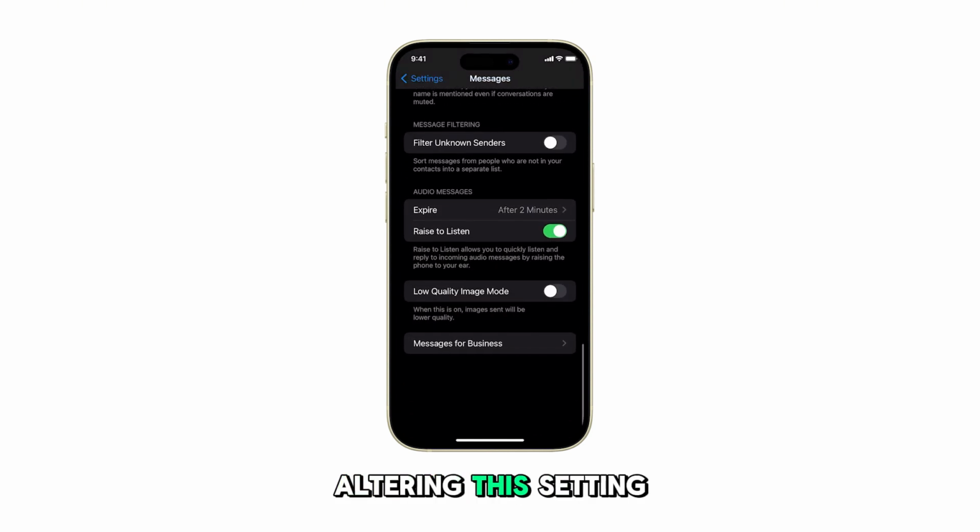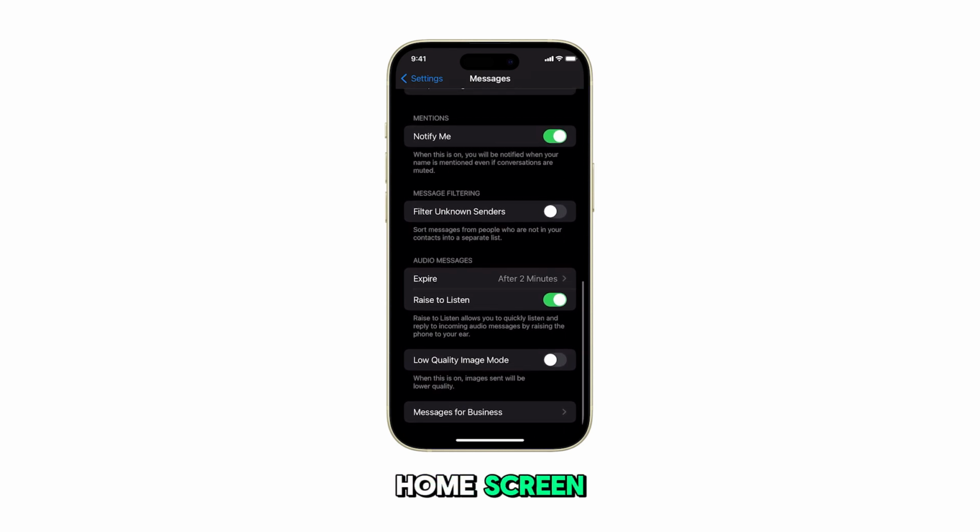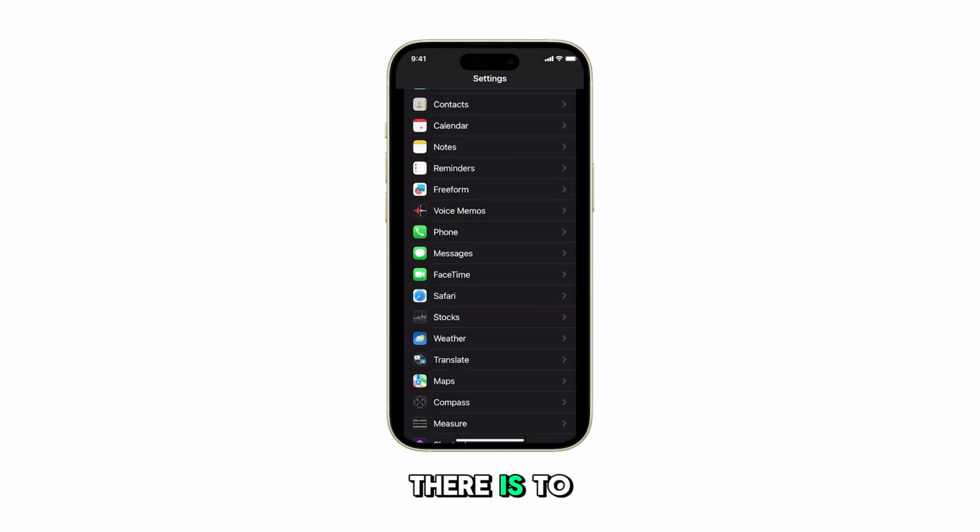Once you're done altering this setting, you can navigate back to the home screen by swiping up from the bottom of the display. And that's all there is to this guide.